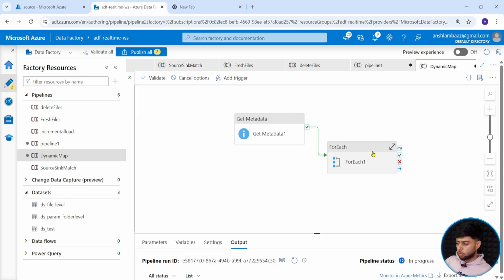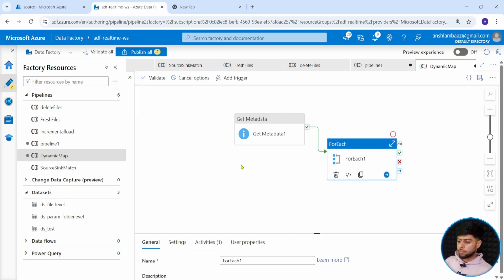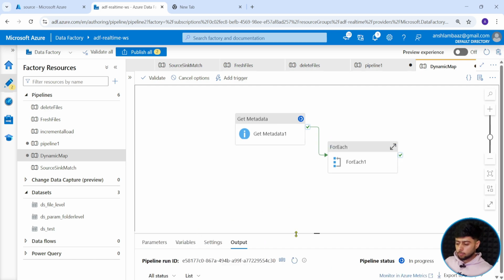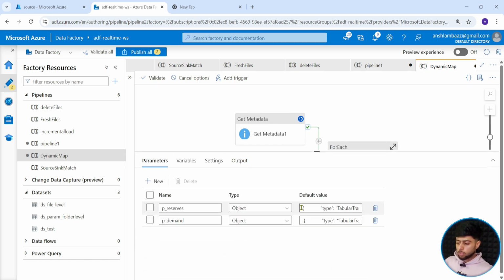So we have designed the solution in such a way that we can obviously run our pipelines in production without any changes because we have created the parameters. See, if we have a new schema, we can just update the schema. That's it.